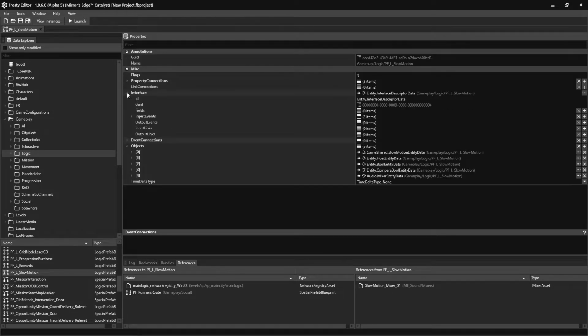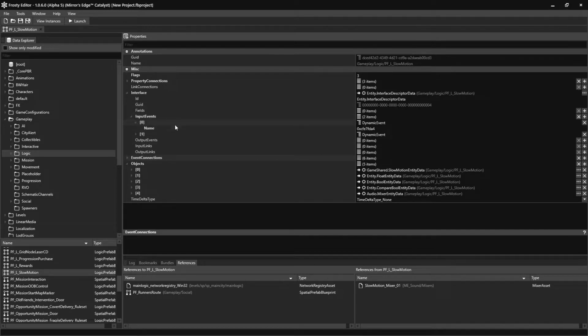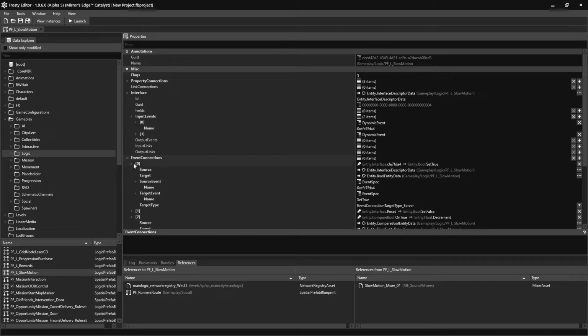So now let's check out this interfaces property. Basically, this blueprint can be referenced in other blueprints and be used as an object like the objects this blueprint uses. The interface allows you to define what properties, events, and links are exposed and hook them up to the internal objects. So basically you can pass in properties, events, and links into this blueprint when you reference it in another blueprint.